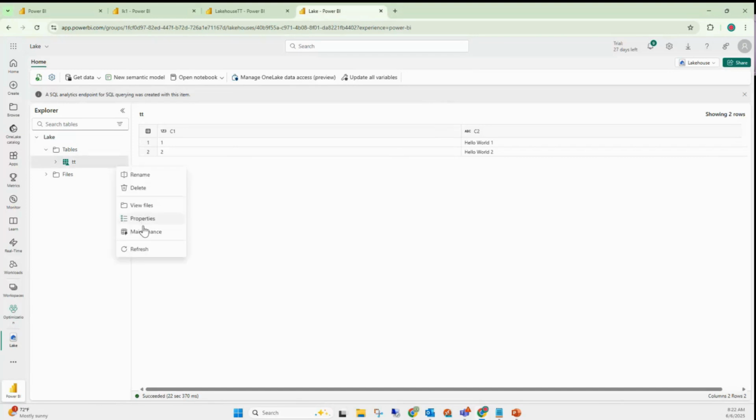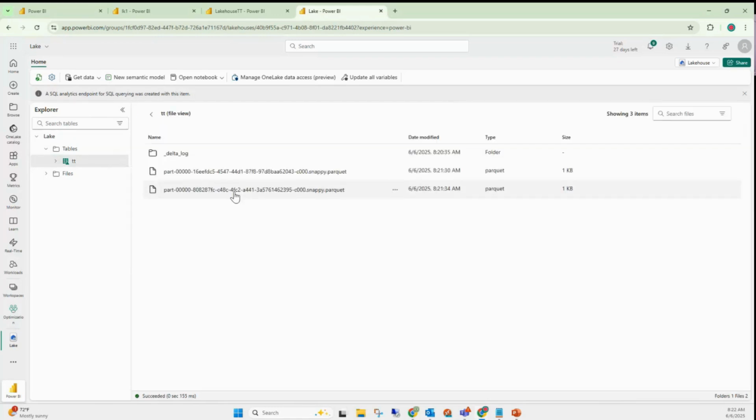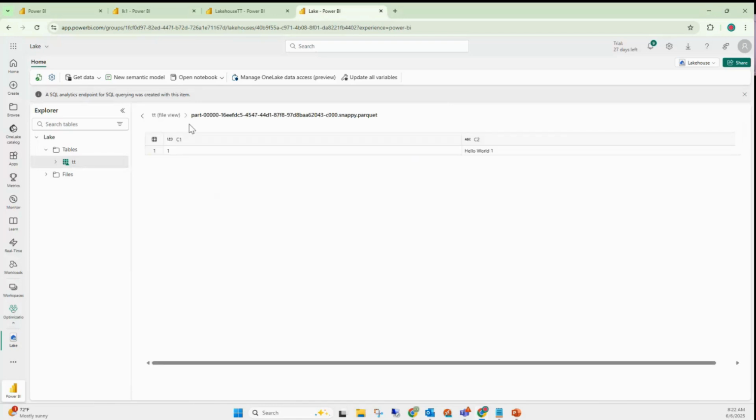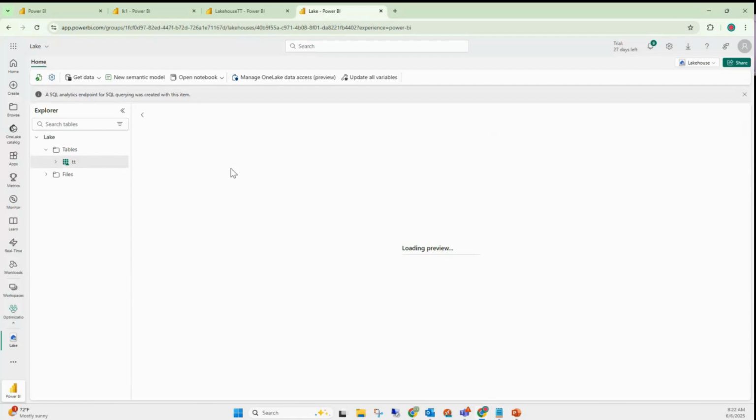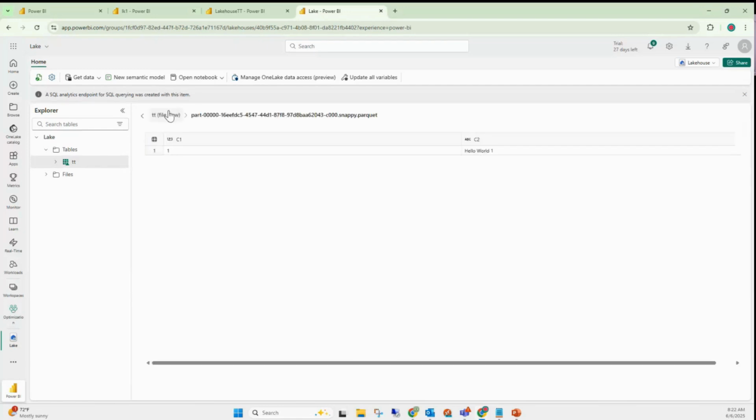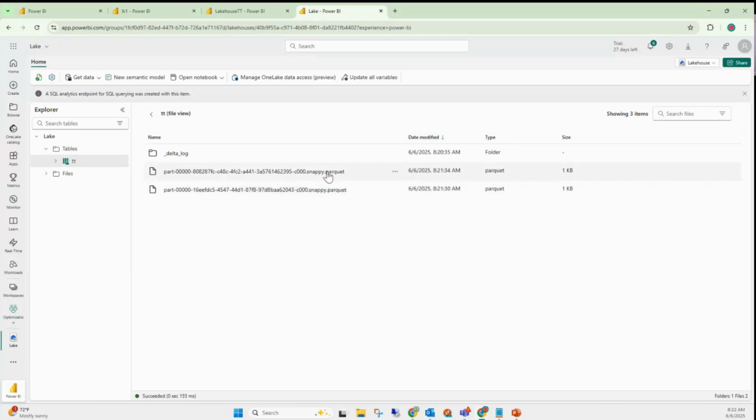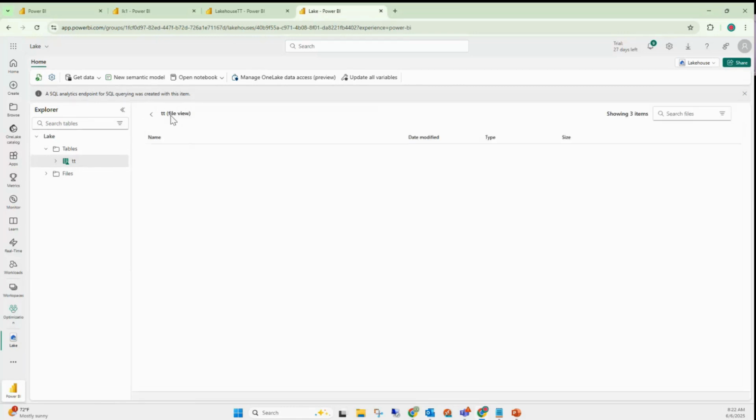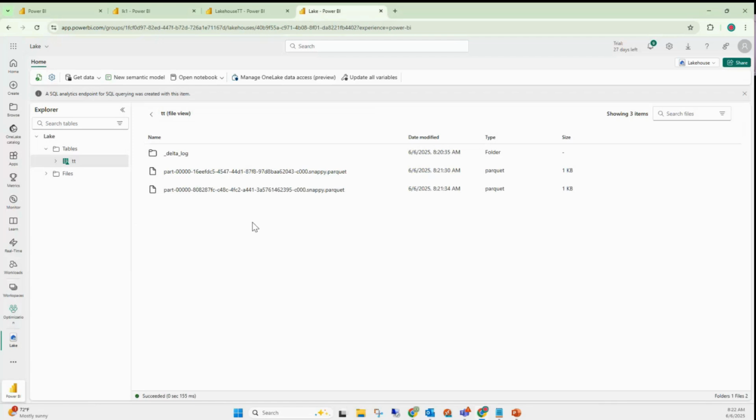Now let's go and understand the backend files. Let me order it by. So this was the first data that got inserted. One Hello World. Now the second Parquet file would be 2 Hello World 2. The overall table contains 2 rows, but the Parquet files are present individually because 2 rows were inserted separately.